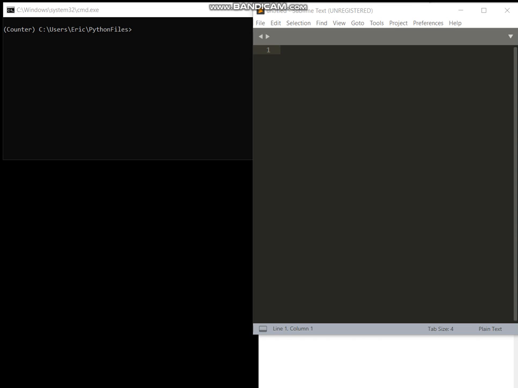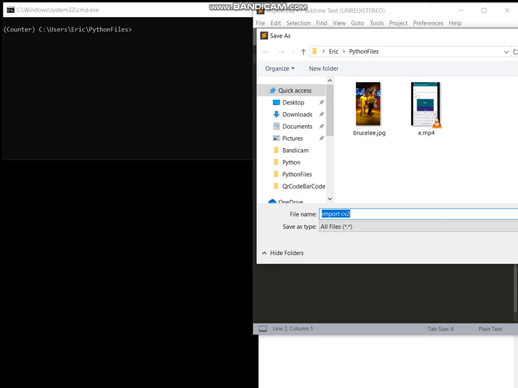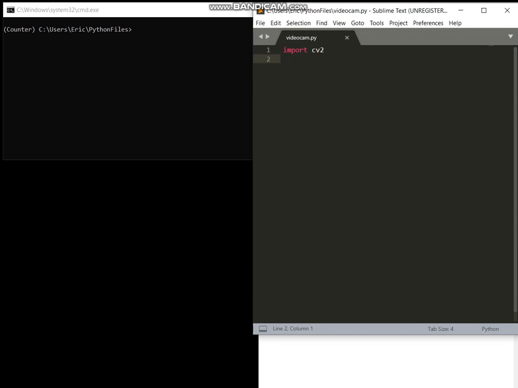To do that, of course, you need the Python programming language, and the library to call here is called CV2. CV2 is a computer vision tool. So let me first save this file as videocam.py. That would be the file name of my code.